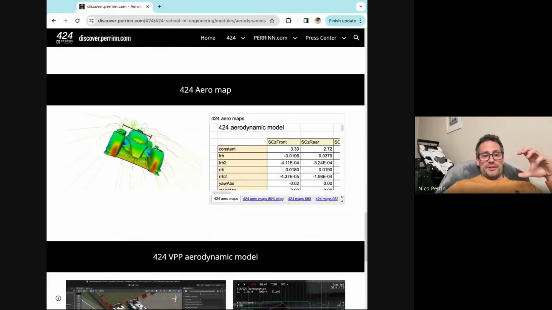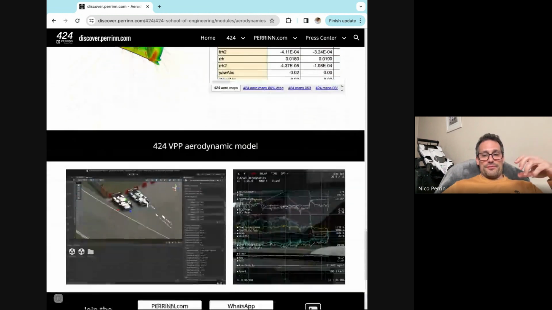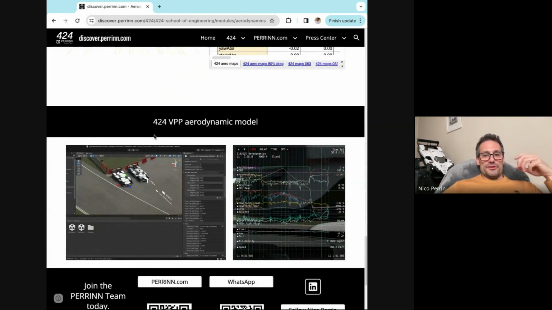After that, we go to building aero maps for the car, aerodynamic maps, which is basically taking a summary of the CFD testing for the latest specification of the car, and building a model that will then feed into our dynamic simulation, which is the 424 VPP simulation in Unity. For those who are not familiar, again, there's a video about it that we did last week, but I'll keep talking about this simulation. And this is where the aerodynamic maps are used to model the behavior of the car dynamically around the Nürburgring lap. Okay.